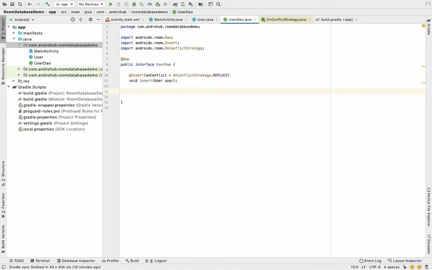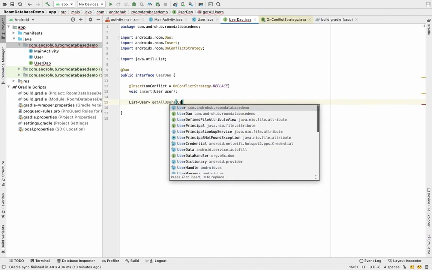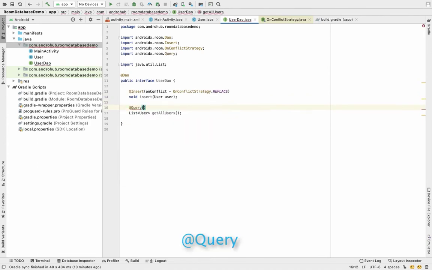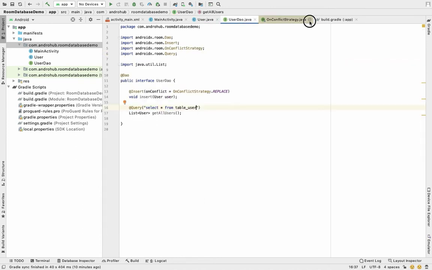Now the next thing is we have to retrieve the data, right? So the retrieved data will be a list of User objects, getAllUsers. So we have to get all the users and write the query. We annotate with @Query, and here we write the query: select star from the table name. If you write user, it will automatically take the table user which you have provided over here. The internal part, like how to deal with the cursor, it will handle automatically, and in return it will give you the list of users.